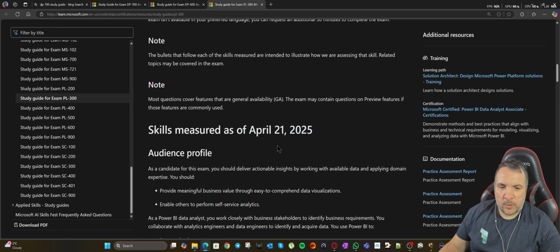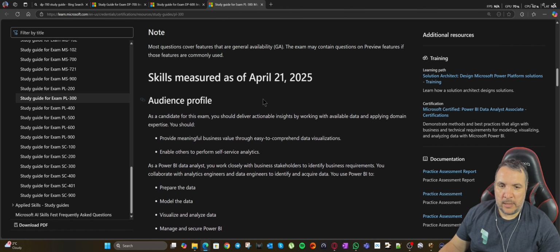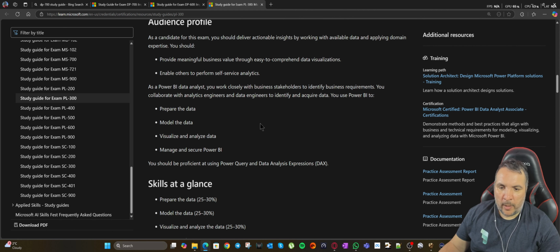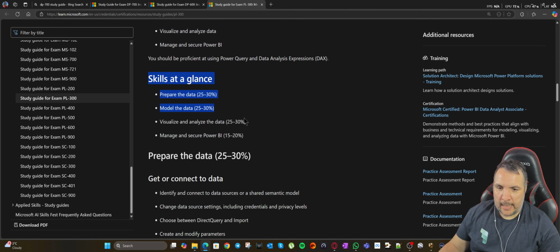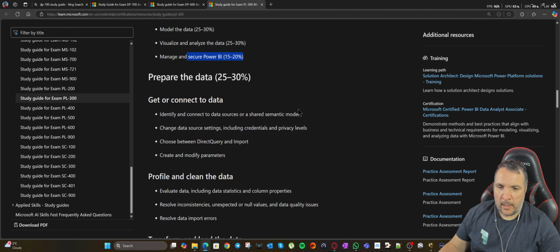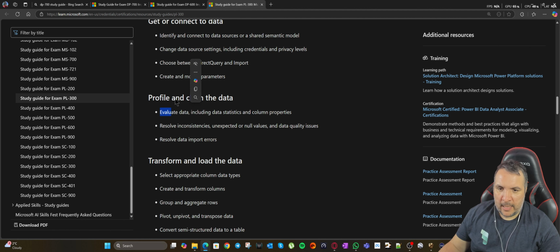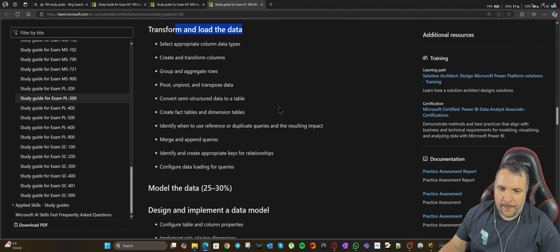So this one is again, if you're planning to take the exam after April 21st, you might check out the latest updates or what they require. So at a glance: prepare the data, model the data, visualize the data, 30% each. Lightly, secure and manage Power BI. This is kind of simple stuff: how to connect the data, clean the data, load the data.